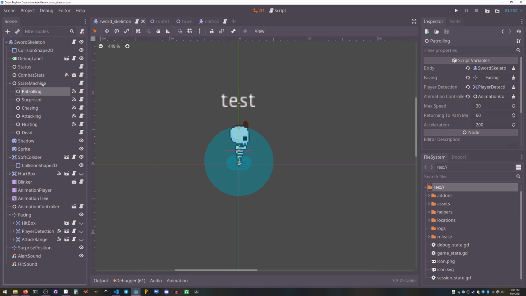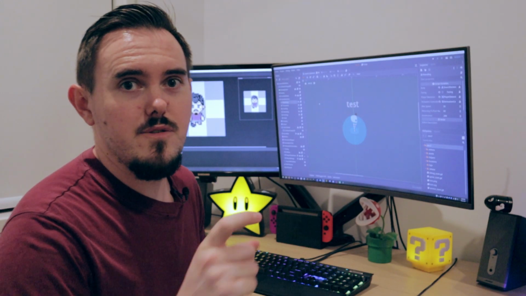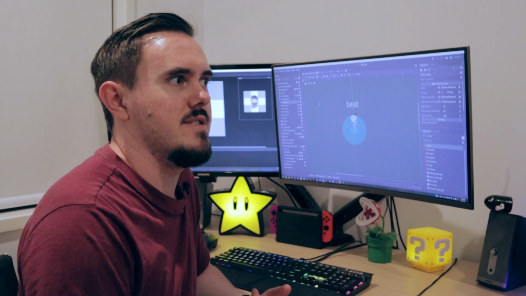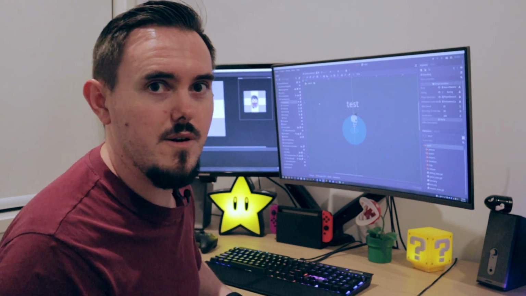So this state machine, or the way I've implemented it, is loosely based on the GDScript example, which I'll link to in the description. And there's a bit of inspiration as well from the DevDuck one, which I'll link to as well.